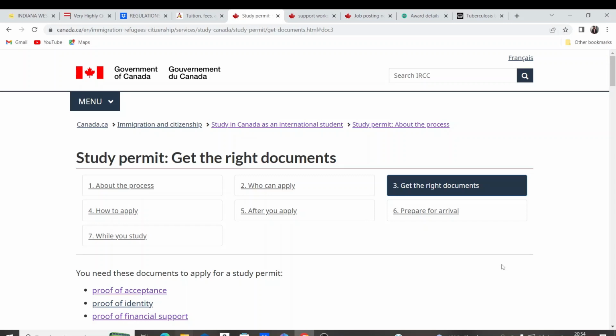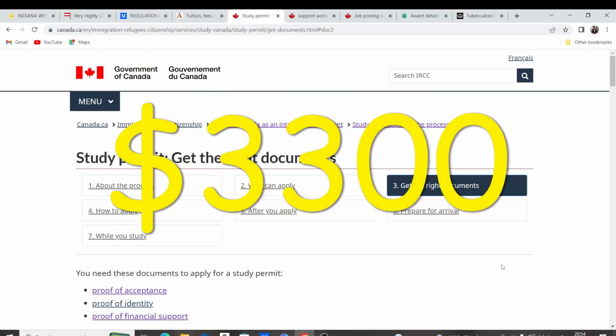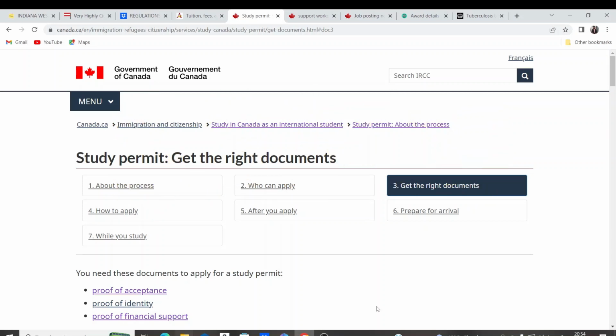So that is to say that you need about 1,100 to 1,300 Canadian dollars monthly for feeding and accommodation. Then you can multiply it by 3 months. That is roughly 3,300 Canadian dollars. However, all these amounts depend on the area you'll be living in.